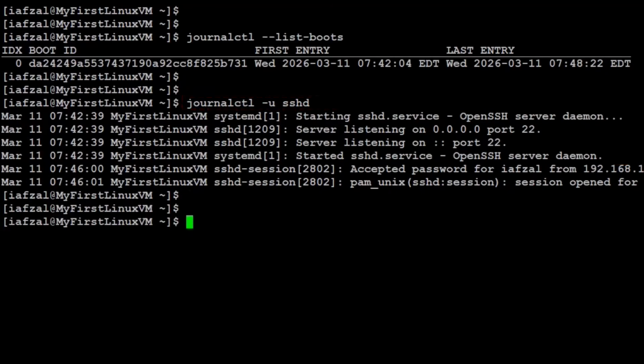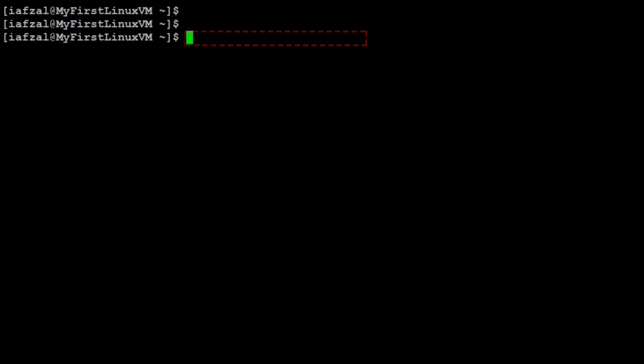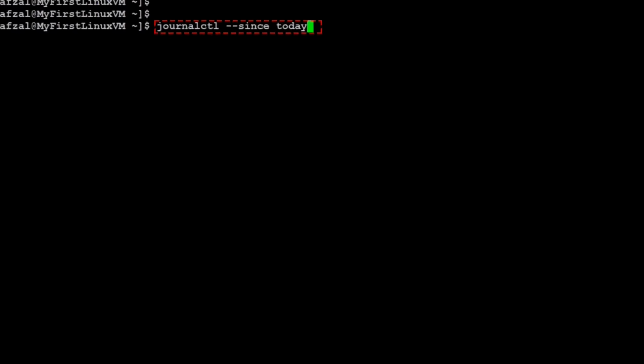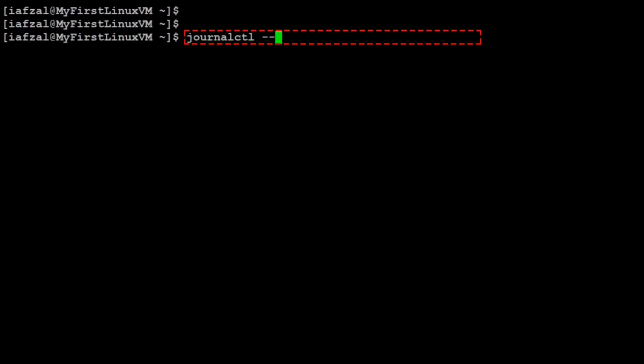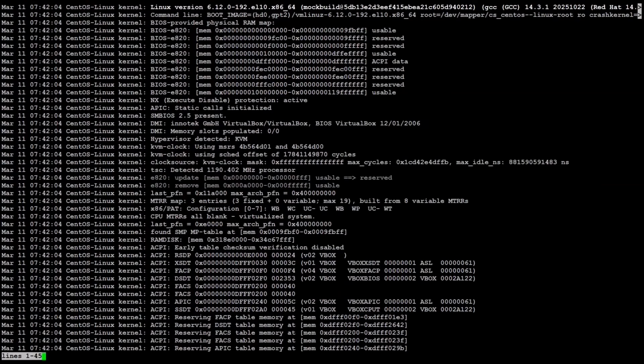Sometimes we need to filter logs by time. For this, we use the journalctl --since today command. This shows all logs from today only. Furthermore, if we want logs starting from a specific date and time, then we can also use journalctl --since with the date, then the time in the quotes. This is important because many troubleshooting tasks depend on exact timing. If a service fails at a known time, this command helps us jump directly to that area of the log.